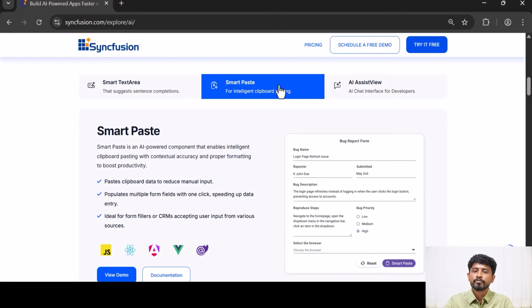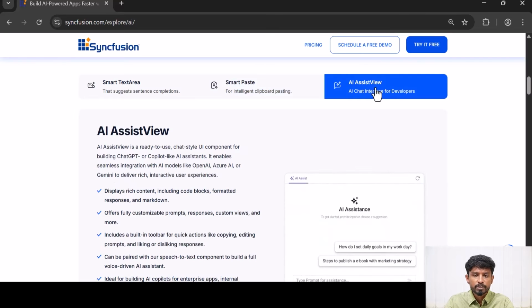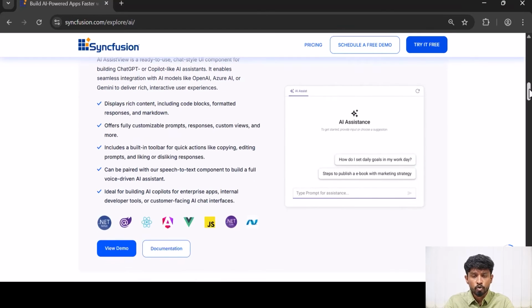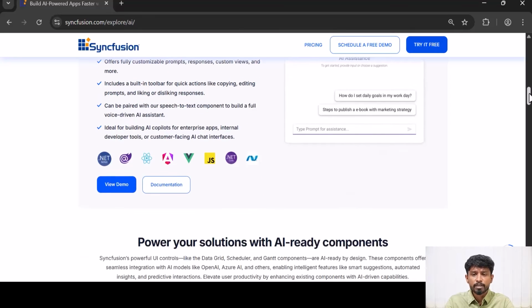With respect to the supported frameworks, the toolkit supports multiple frameworks including React, Angular, Vue, Blazor, JavaScript, ASP.NET Core, and .NET MAUI, ensuring flexibility for developers across platforms.